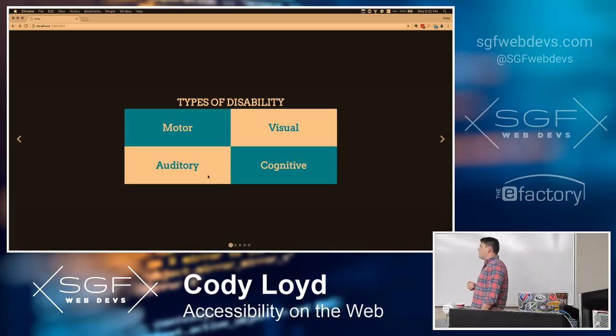So the World Health Organization did a study a few years ago. I don't know how up to date this is. It's probably about the same. And they found that about 15% of people worldwide are dealing with some sort of disability. In general, these disabilities can be categorized into these 4 categories, which I'll go through really quickly.